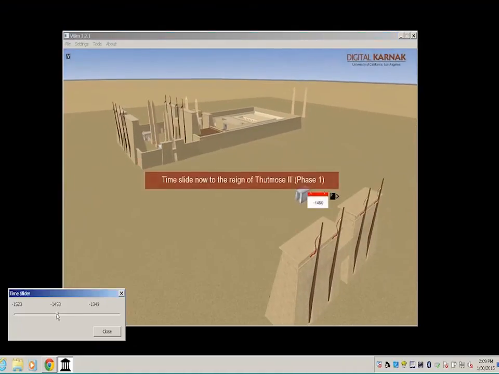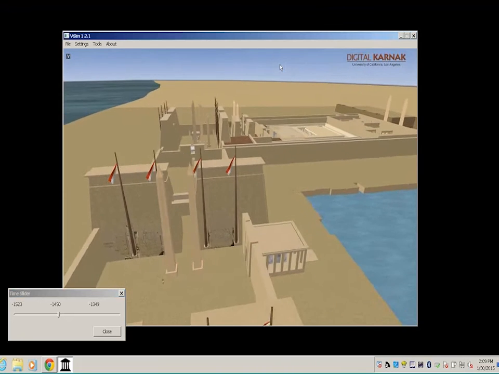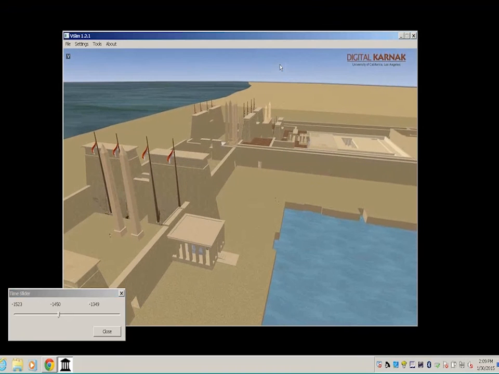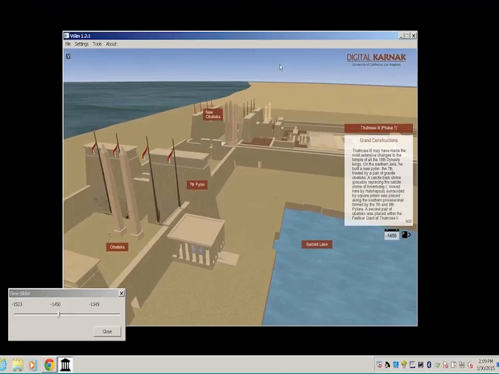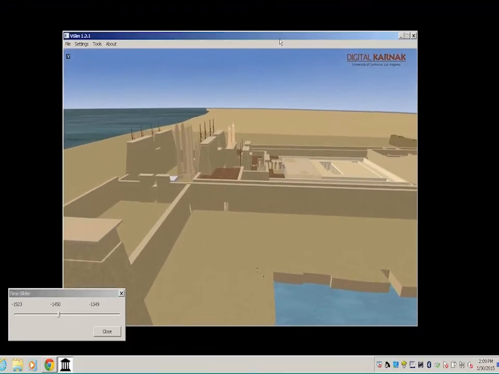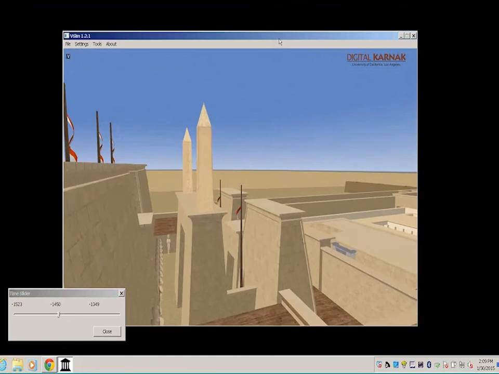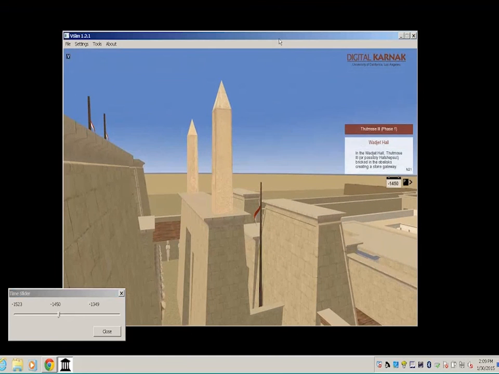Then we're moving to the reign of the next king, Thutmose III, who adds a huge number of features to the temple. So we're going to look at a few of those. His new obelisk and the seventh pylon really creating this southern axis in a new substantial way, as well as his building of a sacred lake. He also added additions to that Wadjet Hall, to the Hall of Statuary, which I'll go to first.